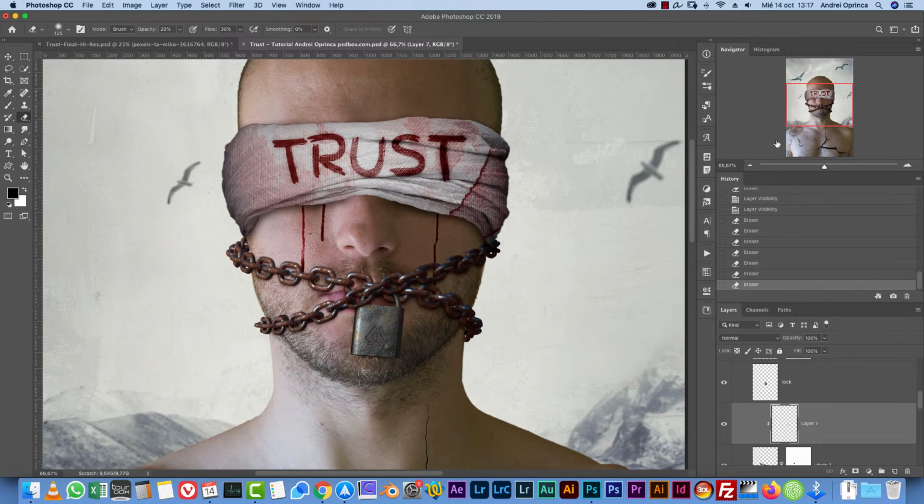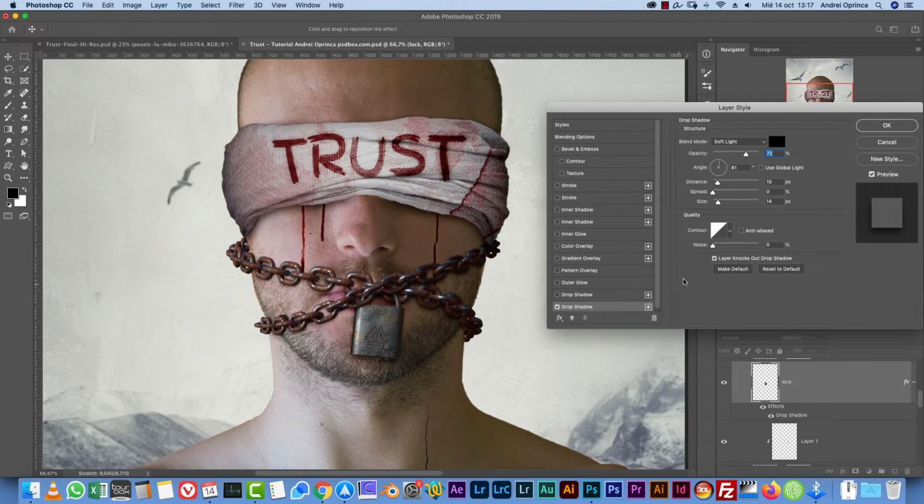Now we have that. Let's create a shadow for the lock as well. So just use drop shadow here. I will use the soft light just to see how it looks. And I will use a bigger size here. We just want a really soft shadow like that. And I think it looks good.